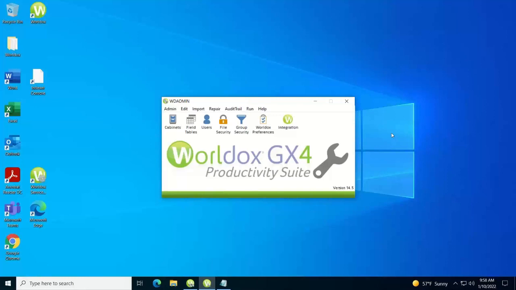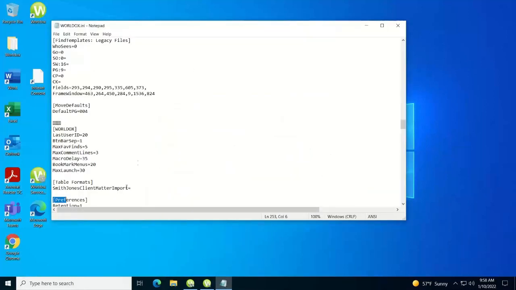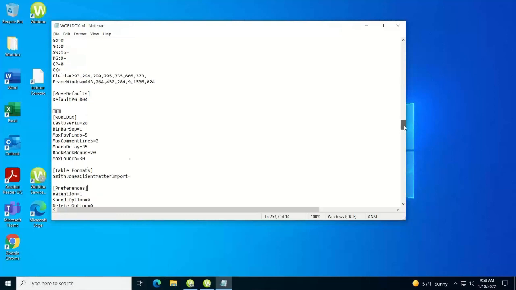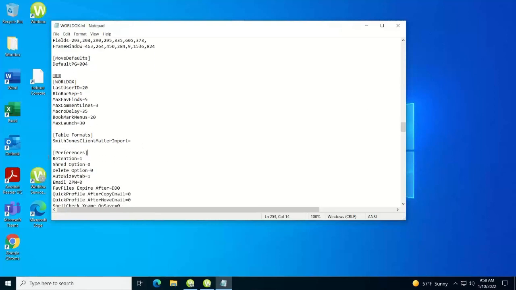If you're going to use document retention policies for archiving at your site, the first thing you'll need to do is edit your worldox.ini file. And I have that right here. You're going to have to go down to your preferences section. You need to add a line to it. So right here, I've already added it. This retention equals 1. That lets Worldox know that you're going to do document retention policies.